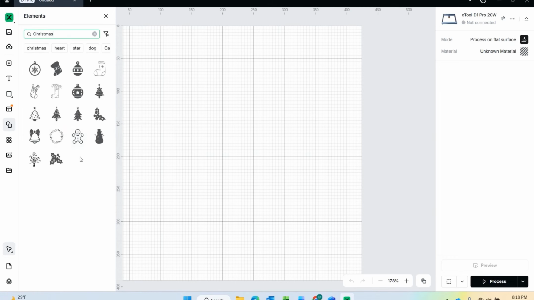Anytime you're trying to practice, I would recommend using these shapes and elements on the Elements tab, because they are catered from xTool to be perfect for what your needs are.